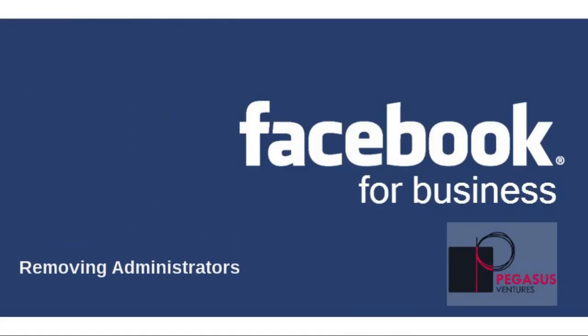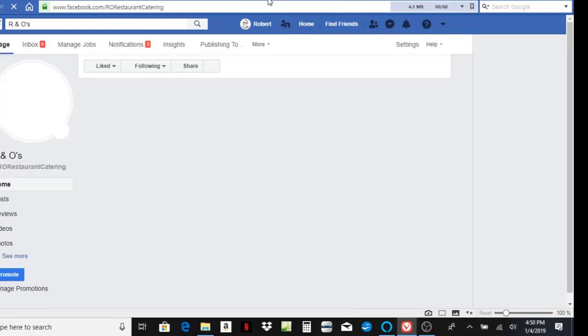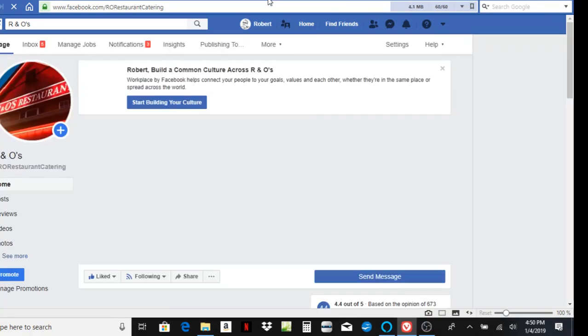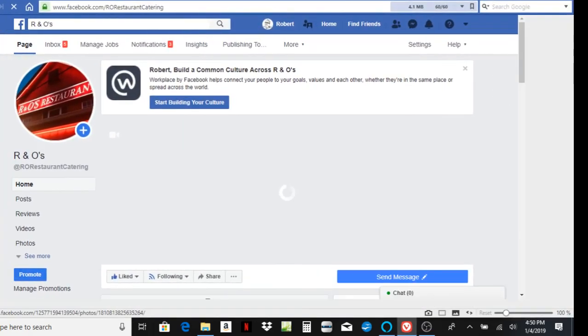Let's edit roles on a business Facebook page using my desktop computer. We'll be removing an administrator. Head to your small business's Facebook page while signed in to your personal Facebook account.